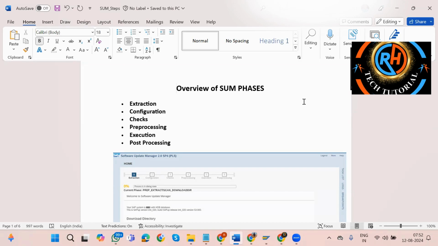So in this we have to pass some phases, and in those phases we have to escalate all the errors, remove all the errors, and only then can we reach a proper upgradation, or you can say conversion. So what steps are we going to see today in SUM? There are six phases, namely the extraction phase, the configuration phase, the check phase, the pre-processing phase, the execution phase, and the post-processing phase. These are the basic minimum steps which you need to pass to complete your SUM process.